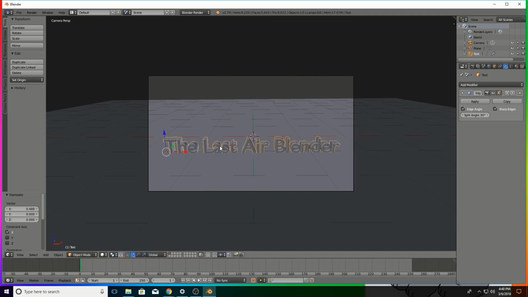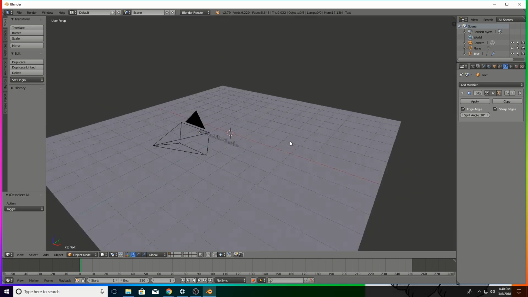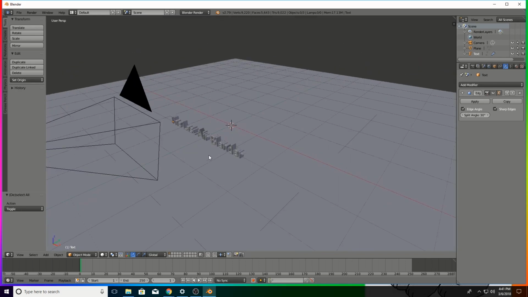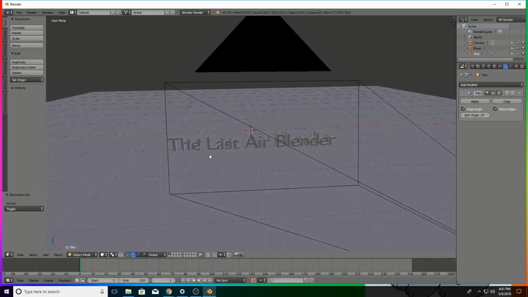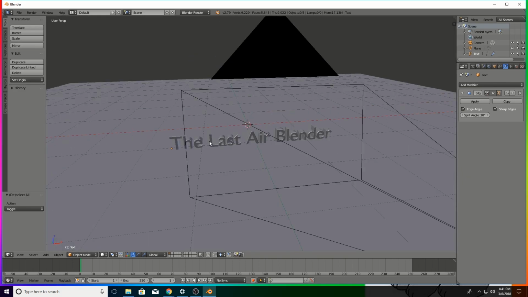Until we are happy with where it is. And I think I'm happy with that. And we can just hit 0 again to go back into the normal view. 0 to go into camera mode. It's kind of cool.